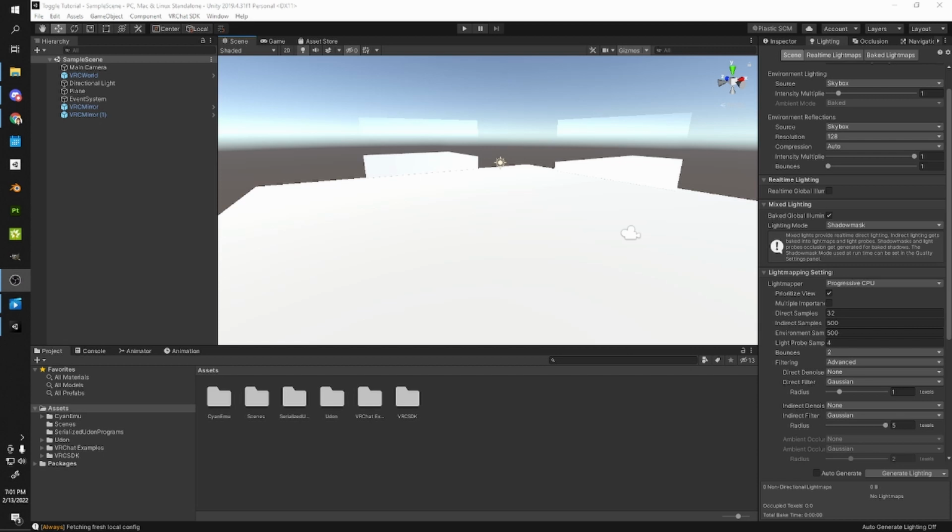Hi, so I've had several people reach out to me asking me how to toggle game objects using Udon. So I thought I'd make a tutorial showing how to do it.